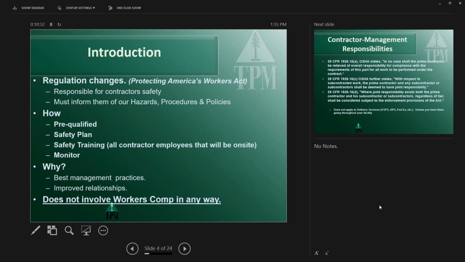Once again, if they're on our property doing work for us, they need to follow our policies as well. A lot of that gets thrown out the window in that we just let them do whatever they need to do and get them out. A lot of times our contractor decisions are driven purely by price. So how do we change that? How do we make sure our contractors are safe?